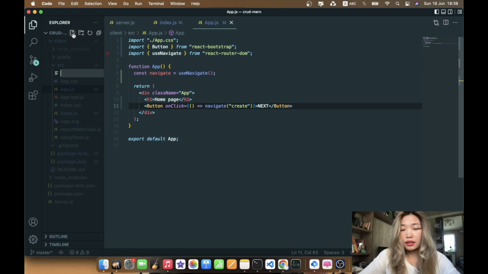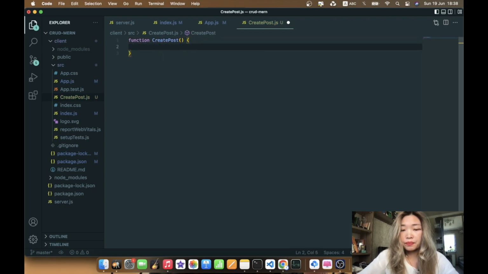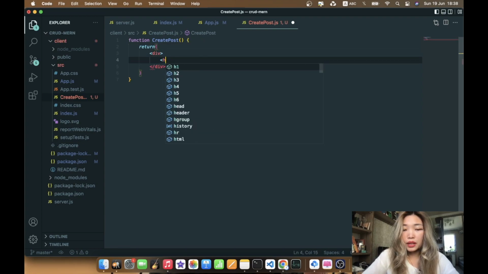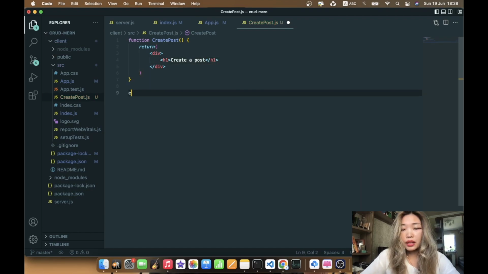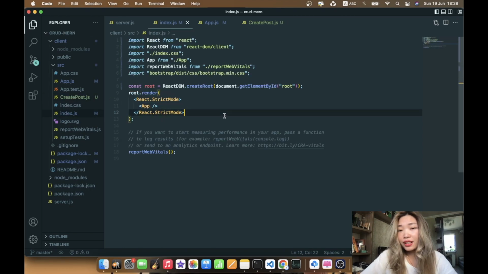Let's create a new file here, CreatePost.js. Here we will have a simple function, CreatePost, simple functional component that will return a div with an h1 for now, create a post. And we will export it as default, CreatePost component. So now that our functional component is ready, we can go back to our index.js file and configure the routing.